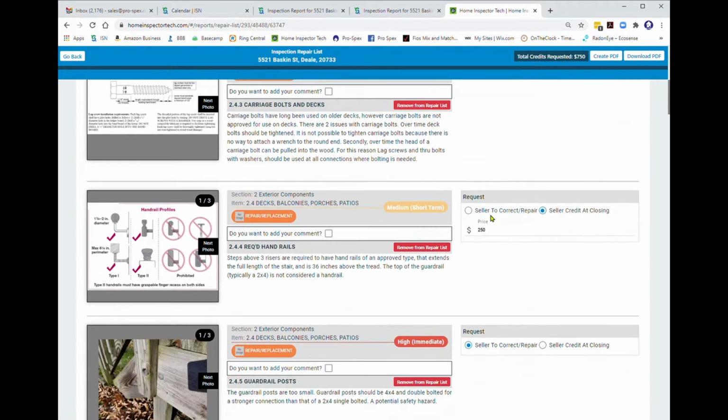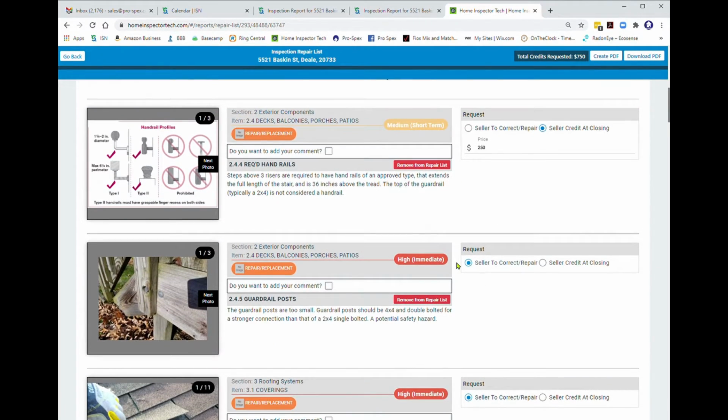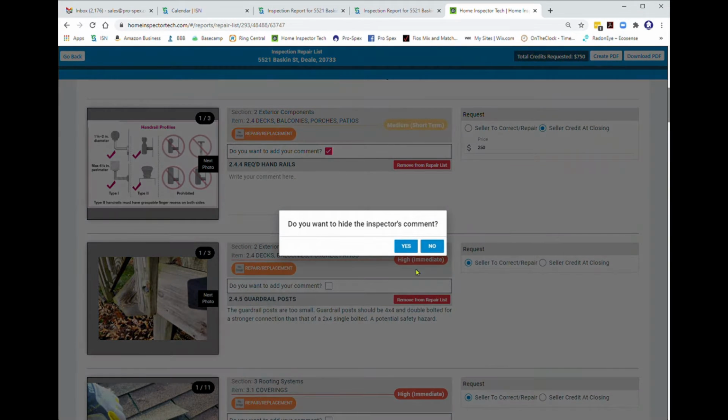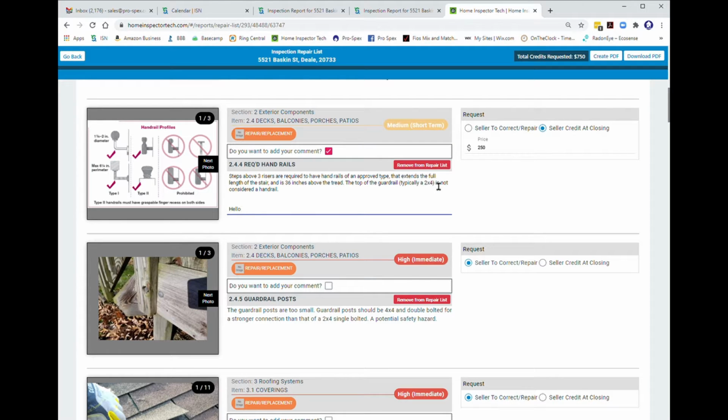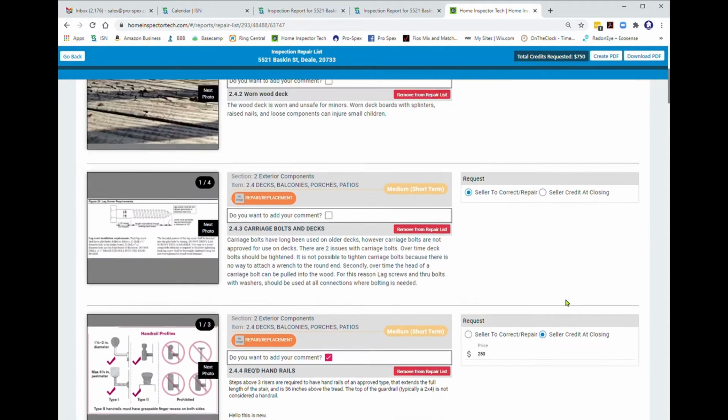Another thing you can do is modify or add your own comments. If I click on this option here, it says, do you want to hide the inspector's comment? I say, no, don't hide the inspector's comment, but allow me to type in my own comments right here.